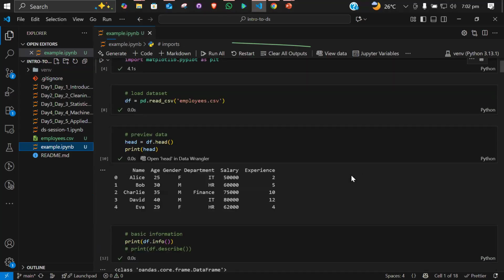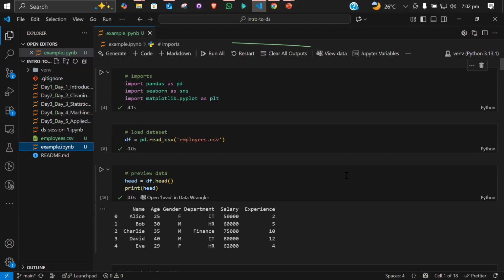Sorry to cut in, Prince. Can you share these files with us? Yes, they are for you. Once we are done, you have everything. I prepared them for you.